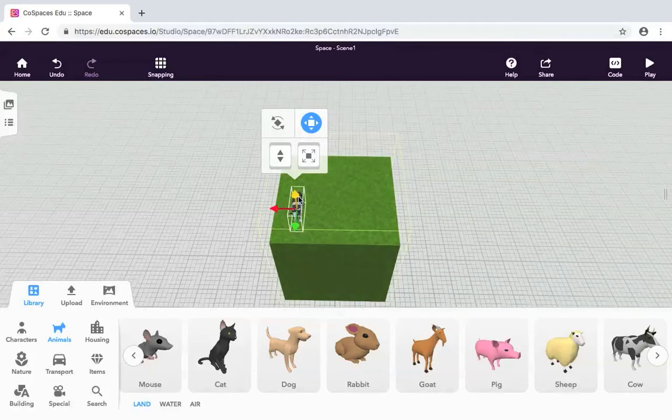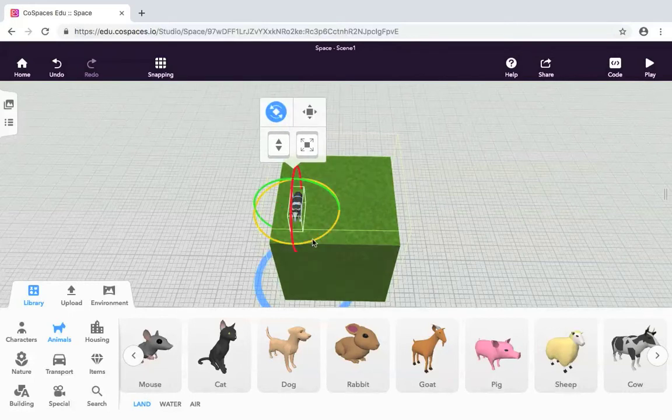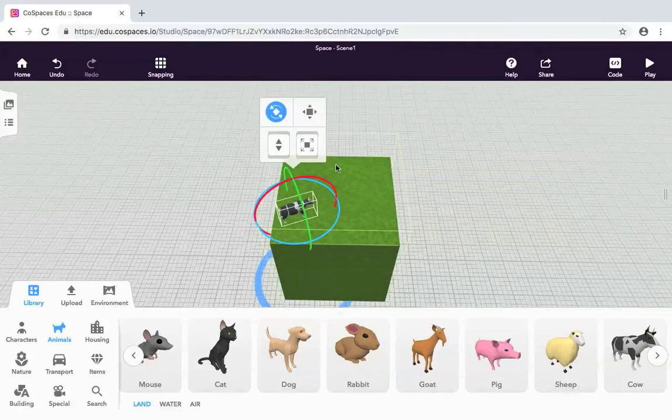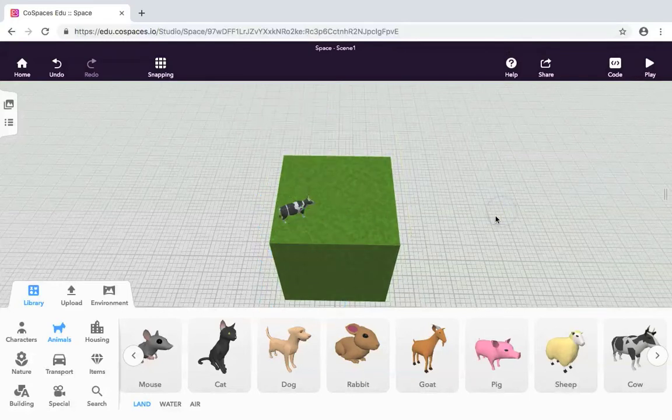This blue one is up and down. This here also lifts them up or makes them down, and then this just rotates it. And I'm going to rotate it like this. I don't want to rotate it on the red or the green because these are going to be upside down. That's going to look really weird. So I'm going to click off, and there's my cow.